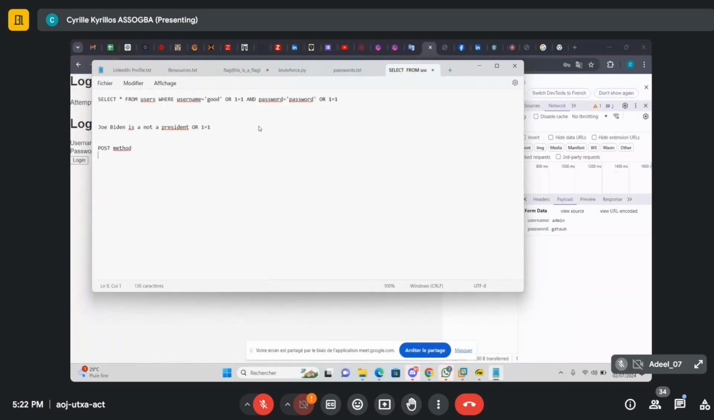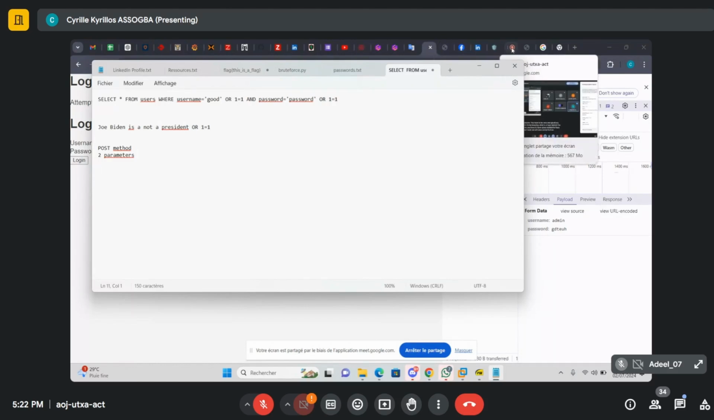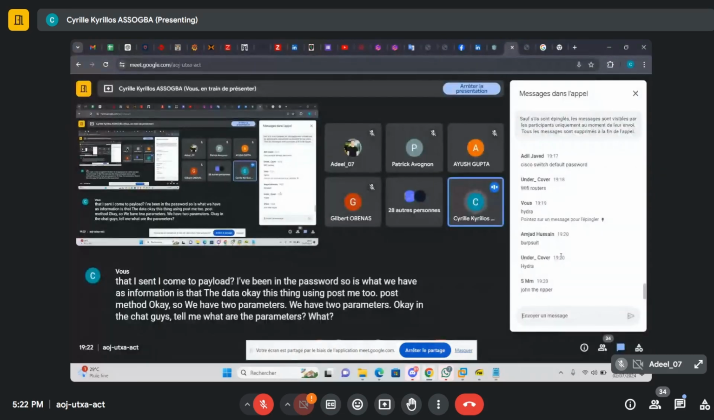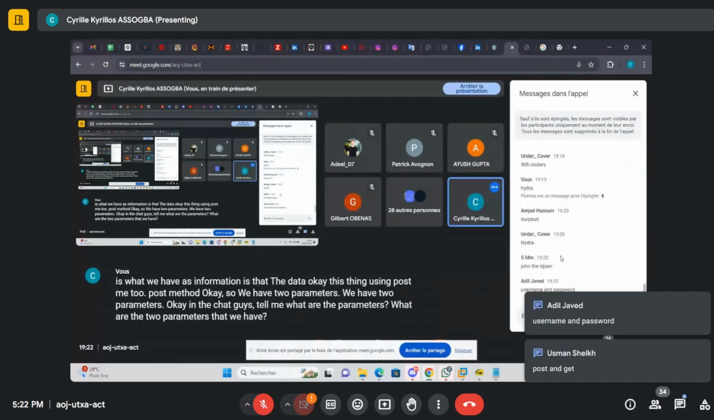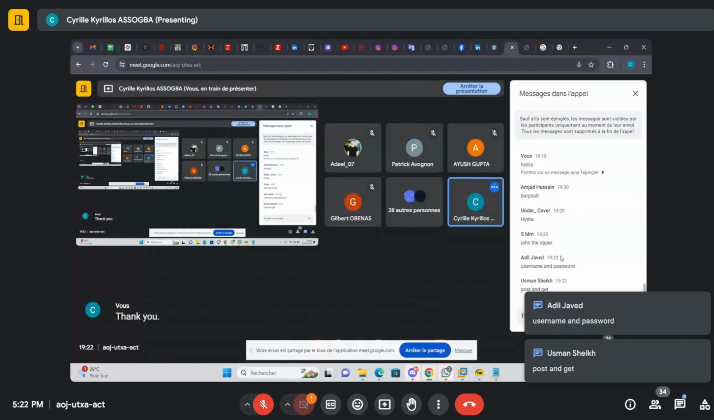Post method, okay. So we have two parameters. In the chat, guys, tell me what the two parameters are that we have. Thank you. So that is username and password.